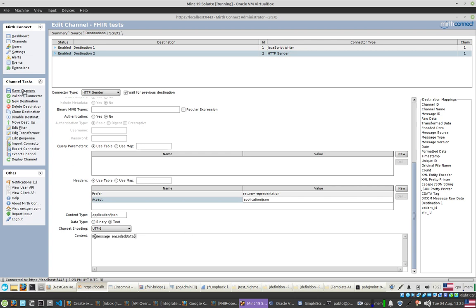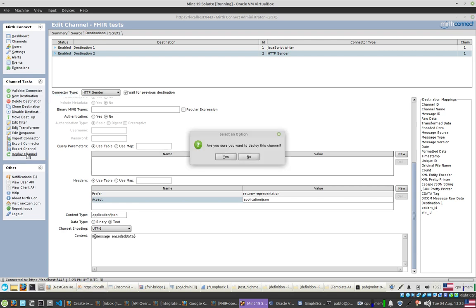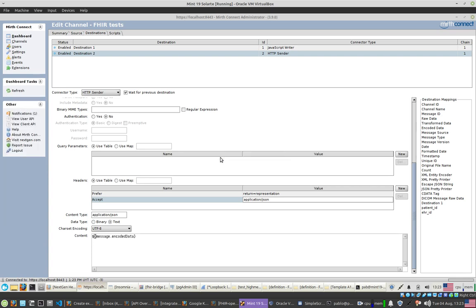So that is what it takes to create the mapping. This is a small mapping, but the process to create a larger, more complex mapping is the same. We just need to define more mapping rules. I will save this channel and I will deploy this channel, with the changes I just made.